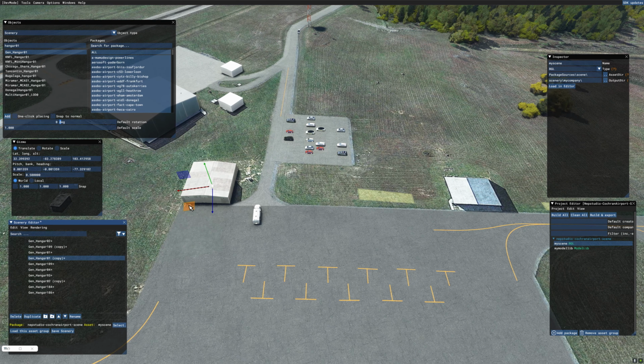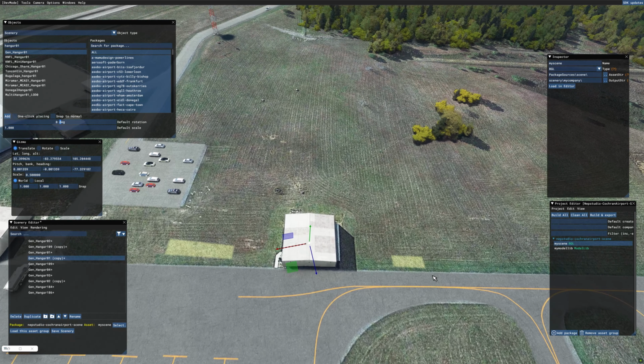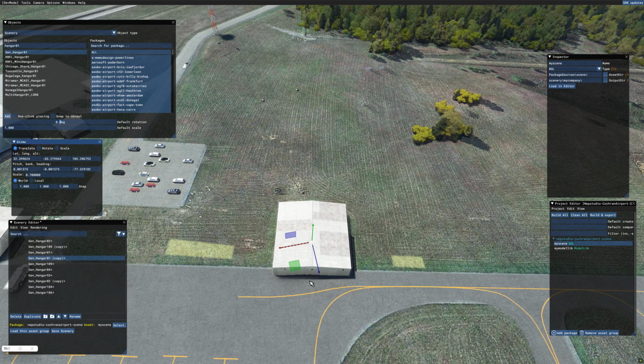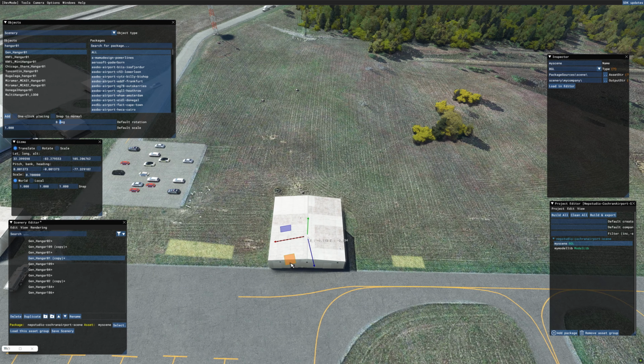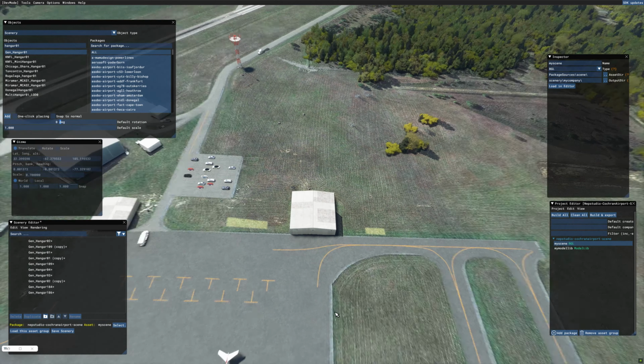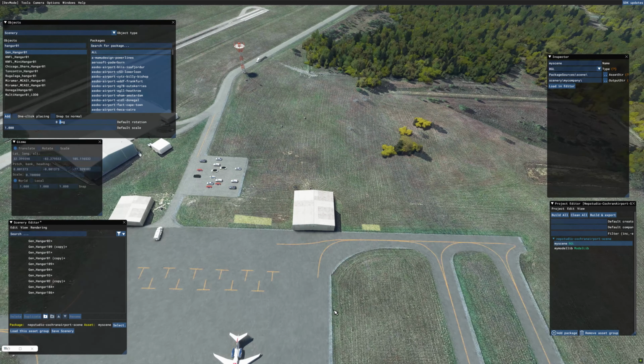Going to duplicate and move over here. I'm going to increase the size a bit. Okay, we have our hangars in place.